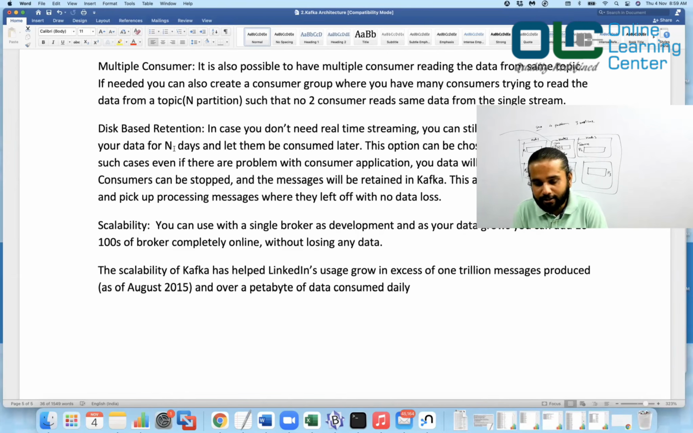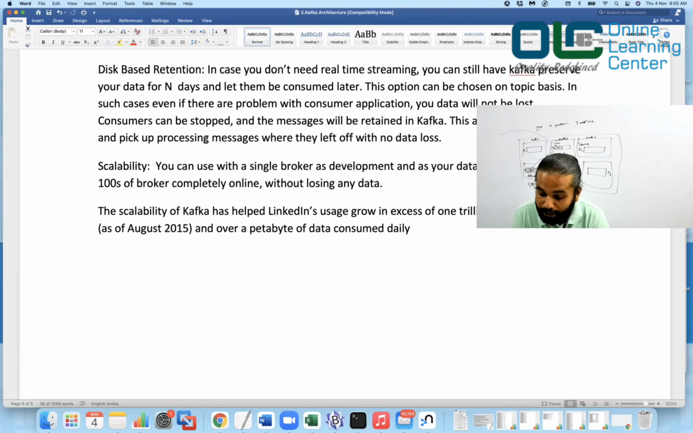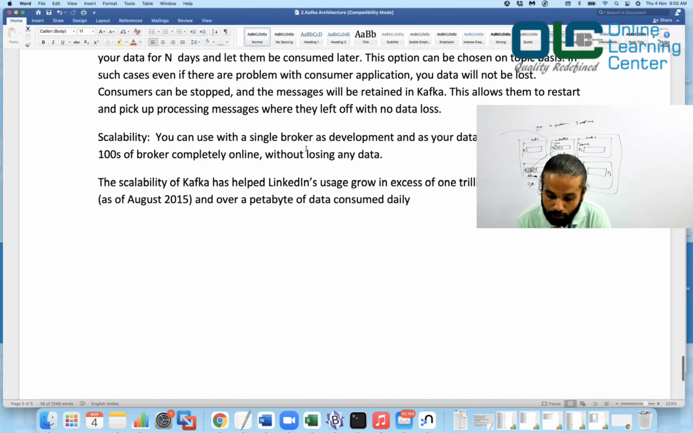You can also write it in Scala. Producers are also Java code. You can also write it in Scala. Now, disk-based retention. In case you don't need real-time streaming, you can still have Kafka preserve your data for n days and let it be consumed later. This option can be chosen on a topic basis. In such a case, even if there is a problem with the consumer application, your data will not be lost. The consumer can be stopped and the messages would be written in Kafka. This allows it to restart and pick up processing messages where it left off with no data loss.